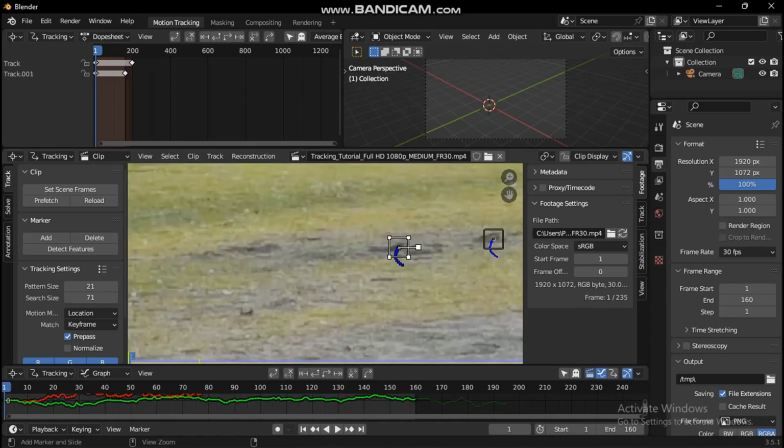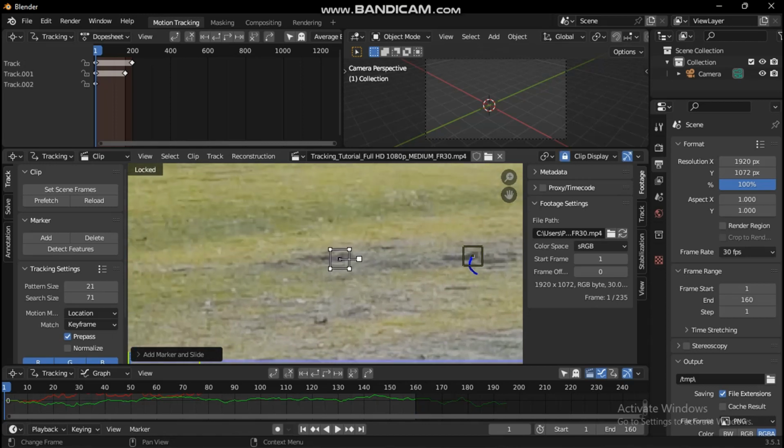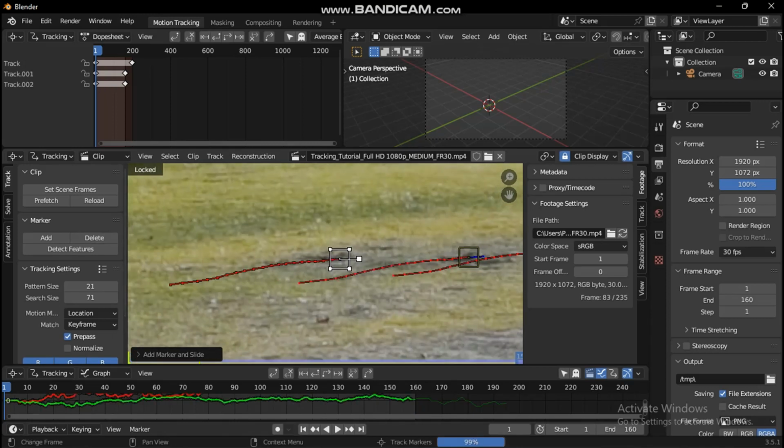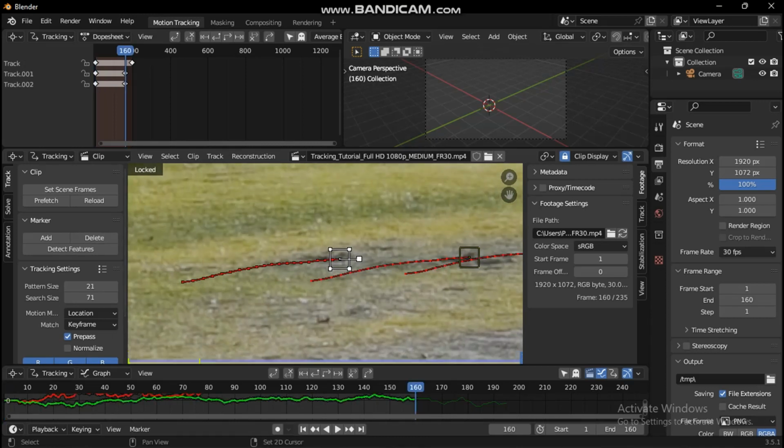So just hold control, click, and press L to lock this. This will put it in the center of the video, basically stabilizing it. So Ctrl T to track, and great.